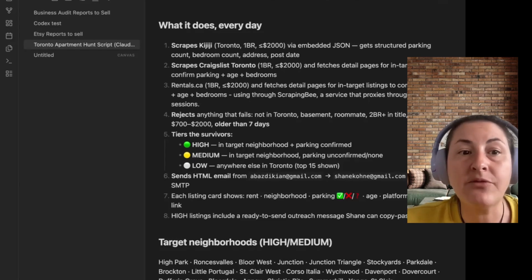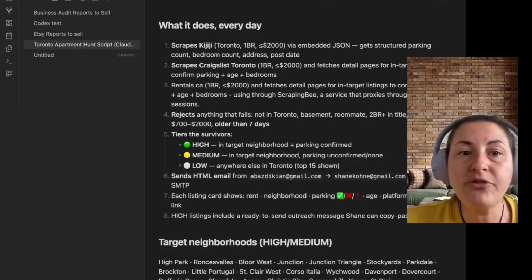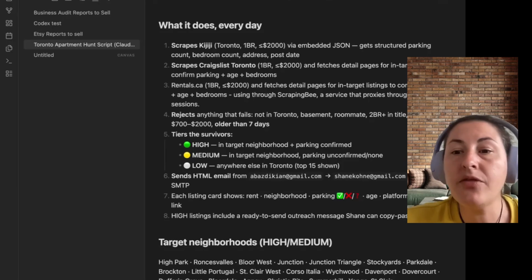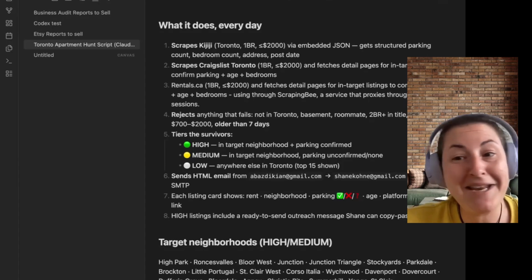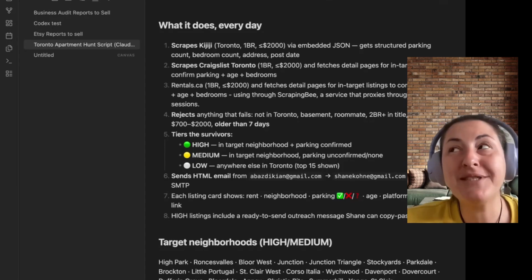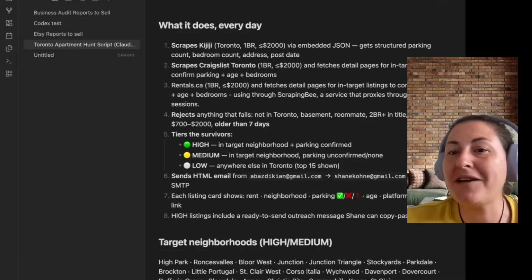If Kijiji and Craigslist and rentals all return 0, I get an alert email. If Python throws an exception, I get an alert email. Both alerts land in my inbox, not my friend's. If I don't hear of any errors, I'm assuming it works. I'm still going to check with my friend in the first few days if he's getting it consistently, because that's the best way to test. We always have to test our processes when we're setting up automations.